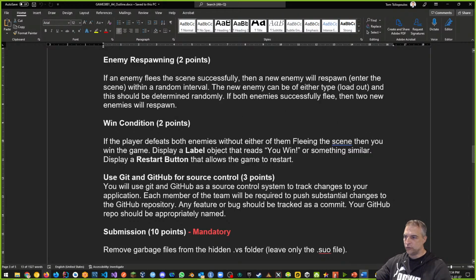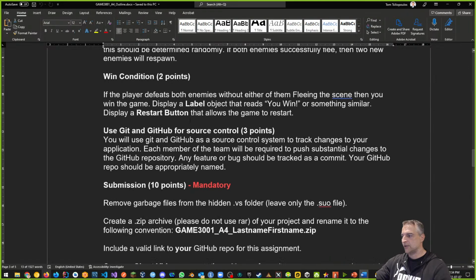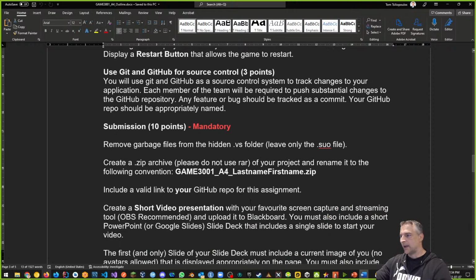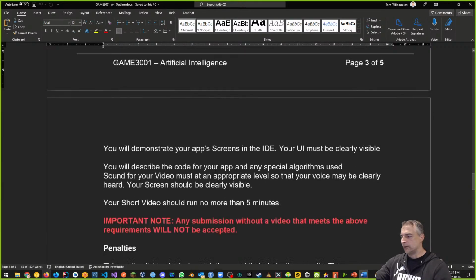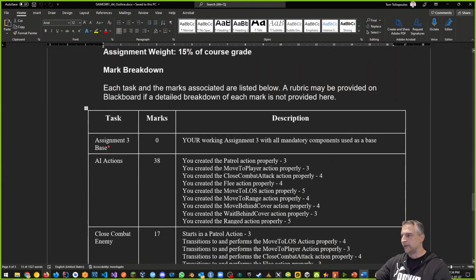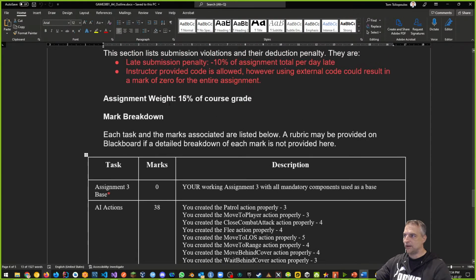Display a label object that reads "you win" or something similar, and display a restart button that allows the game to restart. Again, use Git and GitHub. Make sure that the GitHub repository is different than assignment 3, so it's a separate repository. And again, same submission criteria, assignment 4, and so on for your short video presentation that you're going to make. And all the rest of the stuff is pretty much the same, but this assignment is weighed at 15% of the final course grade. Okay, so it's a little bit heftier than the first one. These 2 assignments put together, assignment 3 and assignment 4, are worth, think about this for a second, right?